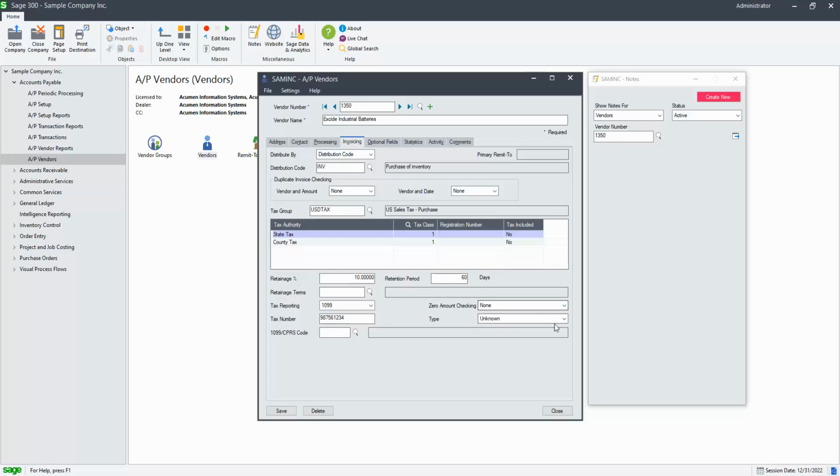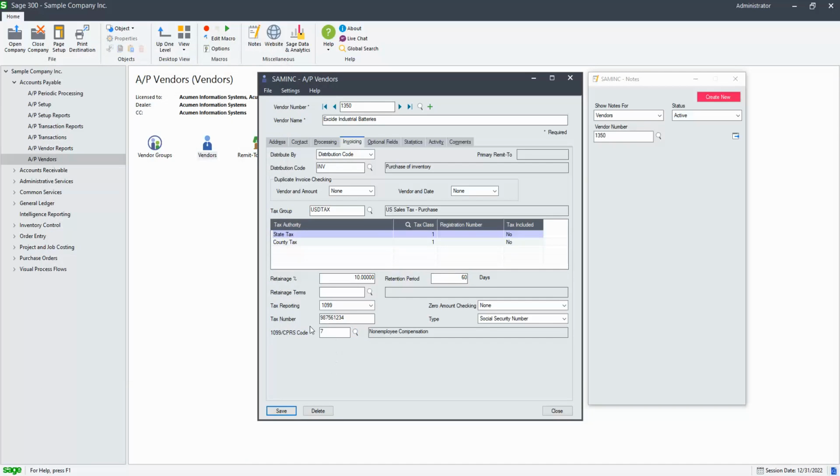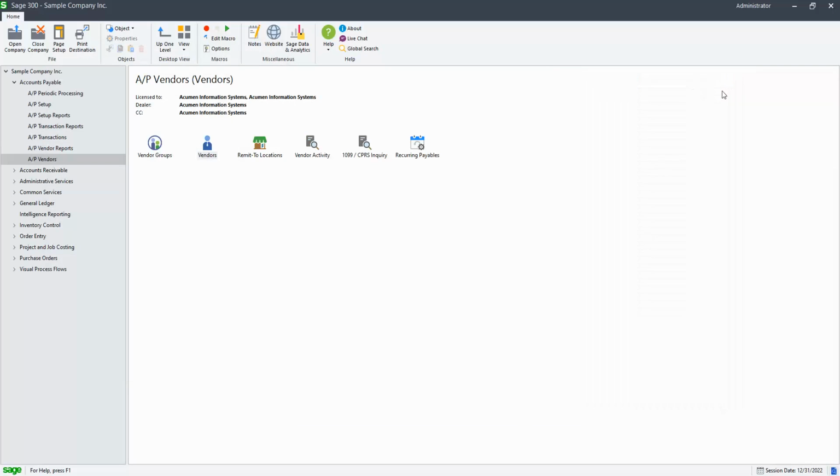The next step is to assign the type of number it is. So I will select Social Security here. And last but not least, I will use the Finder to select my 1099 code for this vendor. Again, if you select a code here, you can always override it when you are entering invoices or from the 1099 inquiry screen. My next step is to click Save and close my screen.